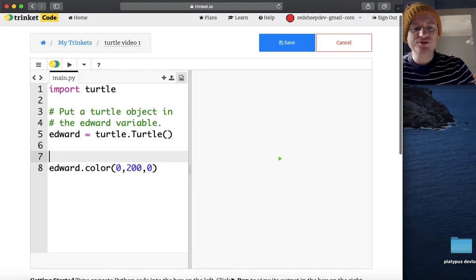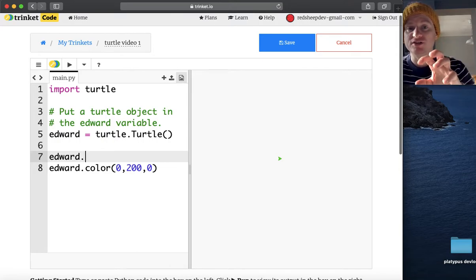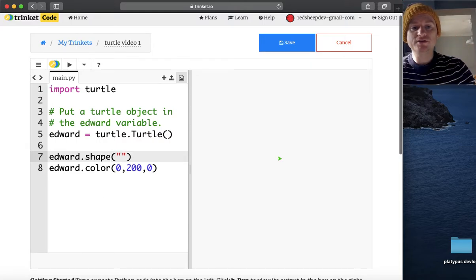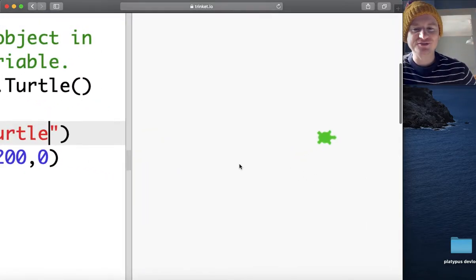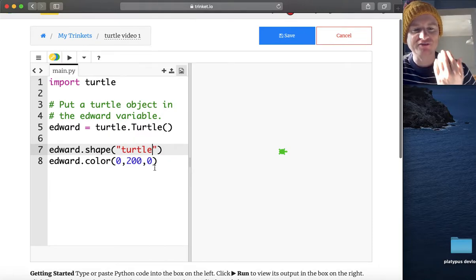If you wanted to change it to an actual turtle shape, we can say Edward, so get hold of our turtle object, dot shape, and then we can put in here, in quotes, it takes a string, and if we write turtle, it'll now be a turtle shape, or should be. There we go, I've run the code again. And we've got Edward. Now it looks more like Edward. It looks like a little turtle. Okay, things are working fine.